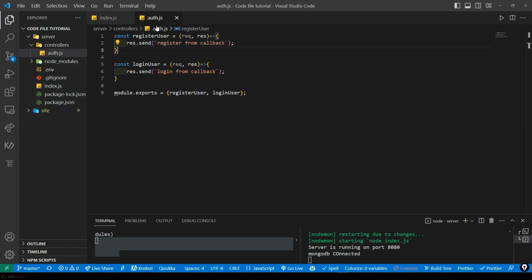And let's now write the actual functions, but before that we have to create models for our users. So users will be signing up, so we have to save all their information. For that we will create a models directory, and inside the models we will create a file named user.js.